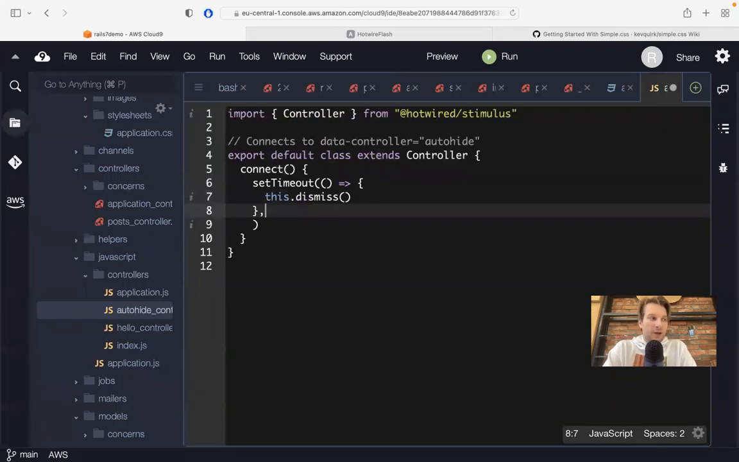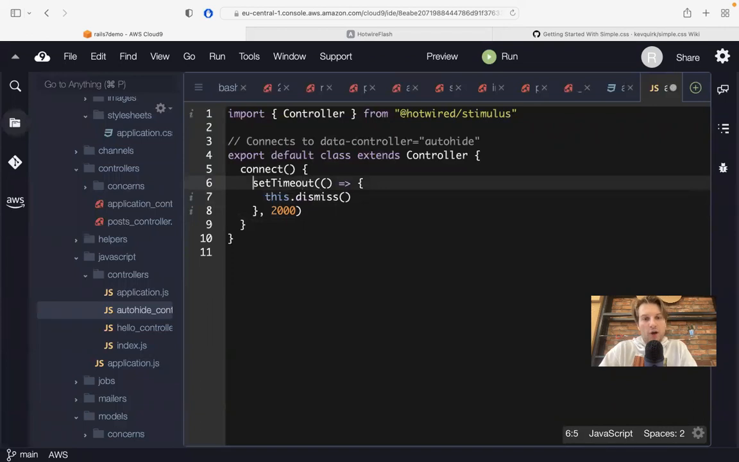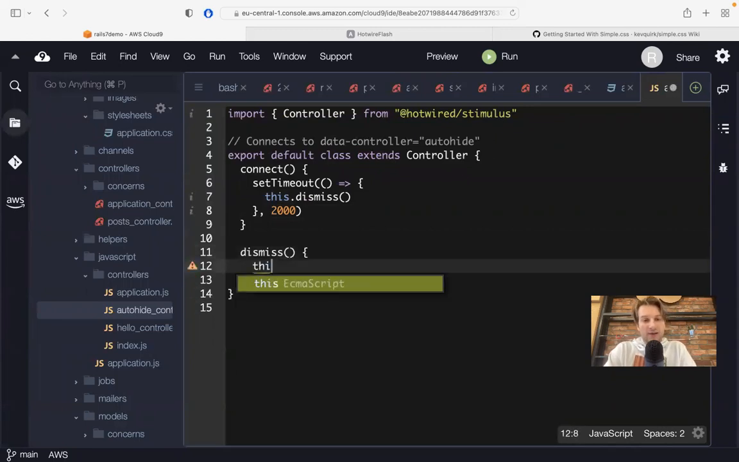And it will happen in a period of time. So let's say 2000 milliseconds. That would be like 2 normal seconds. Okay, something like this. So on connecting the stimulus controller, they're going to dismiss it after 2 seconds. And now we need to say what this dismiss thing will do. So I will say dismiss will say this.element.remove. And I think that this is about it.